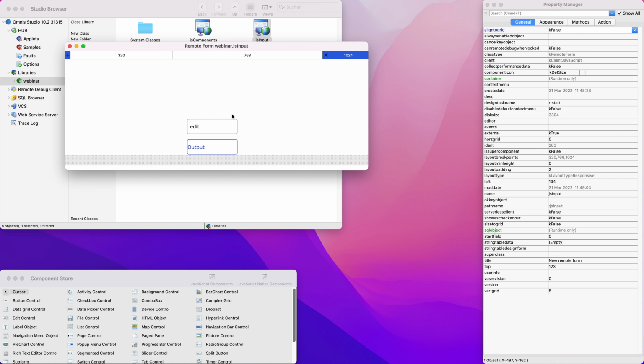OK. It is also possible to modify an existing layout breakpoint, either by double-clicking on the number in the bar or by dragging the tab. So I'll set this back to 768 for now.